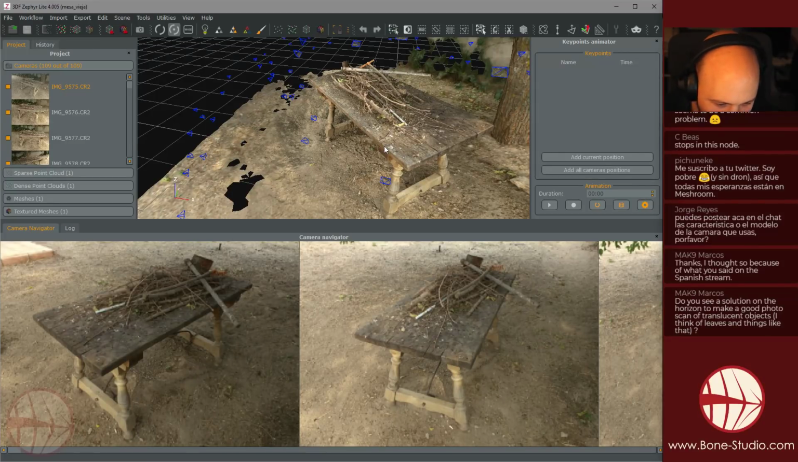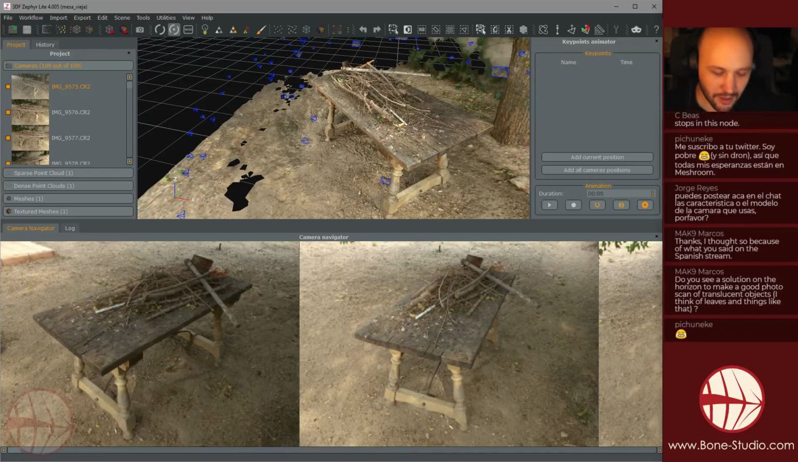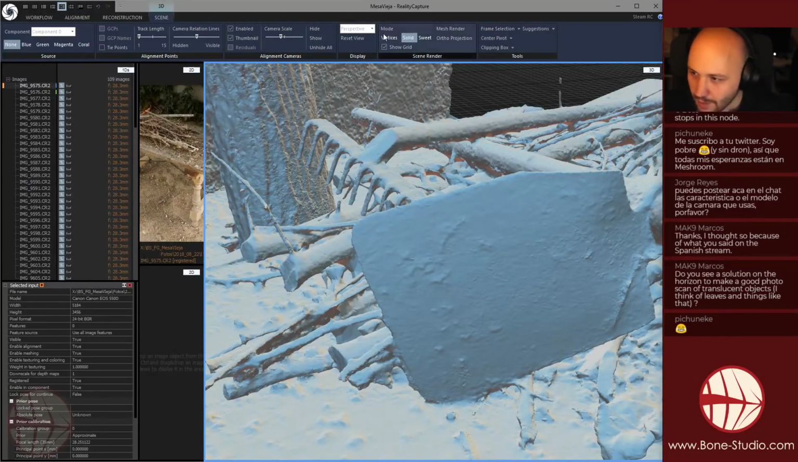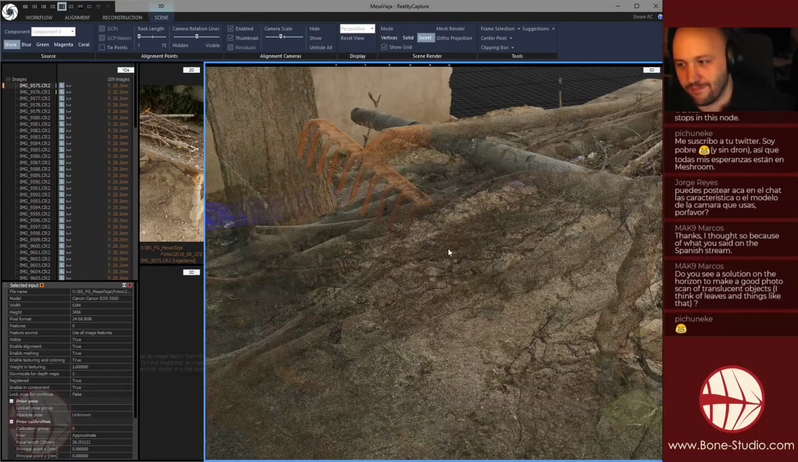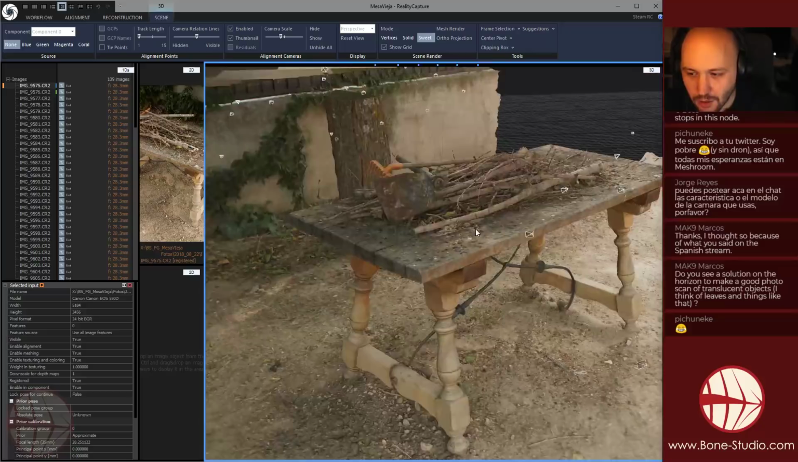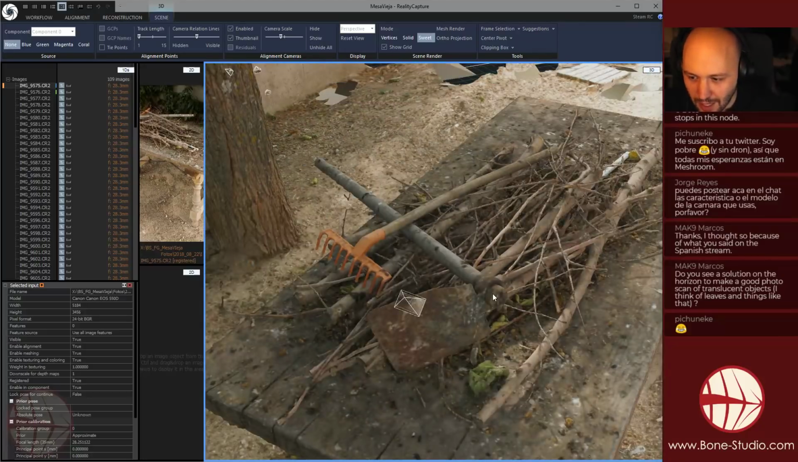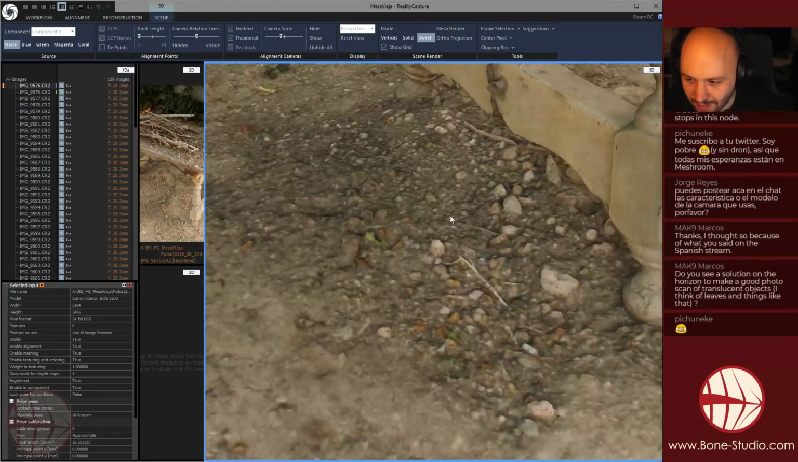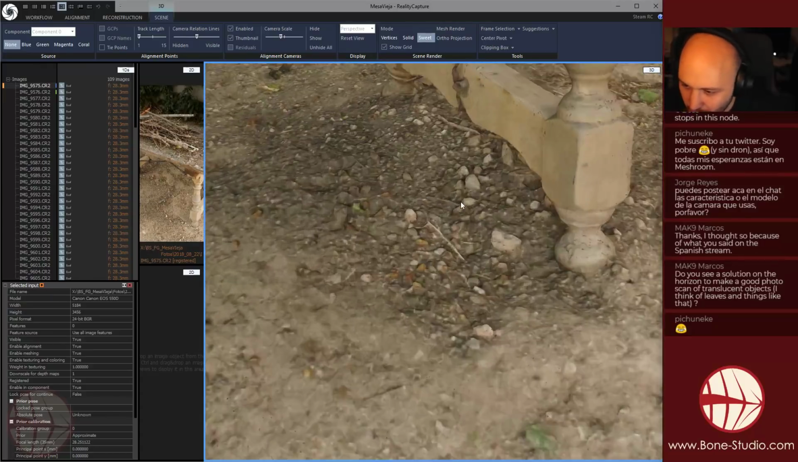Great, Pichuneke. You can use your phone. Don't worry, you can use your phone. If you are poor and you cannot acquire a camera, don't worry, you can use your phone. You are going to get more or less good results. But the texturing part is going to suffer. It's not going to deliver this quality. It's basically impossible because the pictures from the phone are not going to be as good as the pictures from a DSLR. If you look closely, it's not as good.